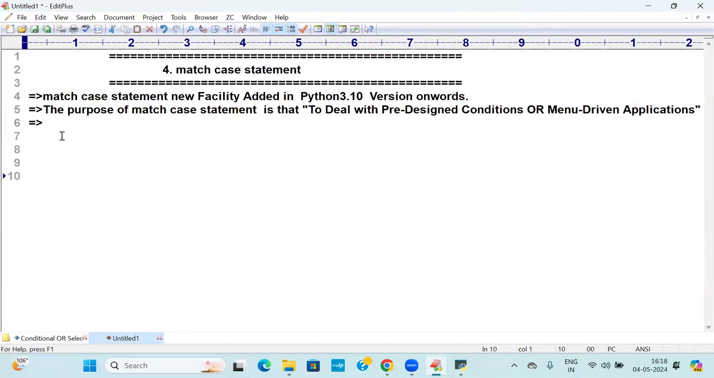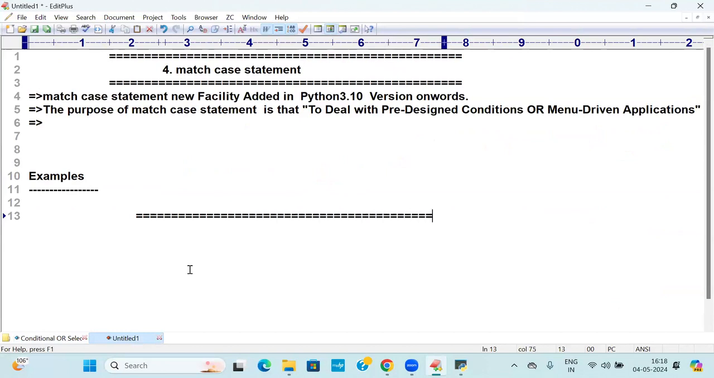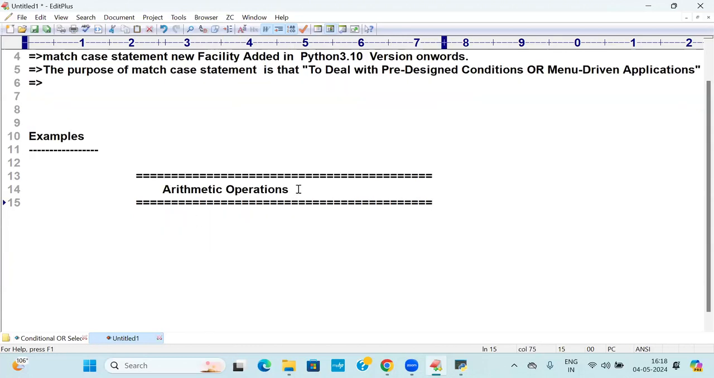Before the syntax, let me talk about an example area so that you will quickly get the example. Let us take an example on menu-driven applications or pre-designed conditions. For example, arithmetic operations, an important class today. Here I'm writing an arithmetic operations calculator.